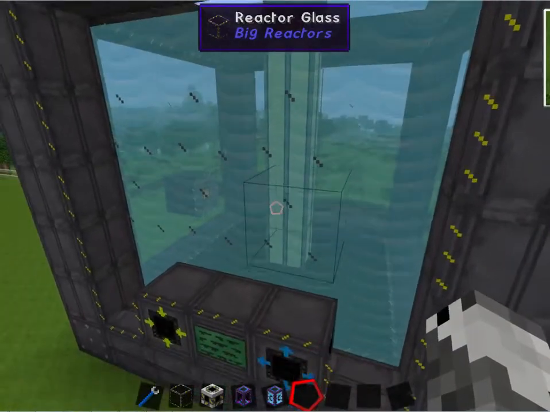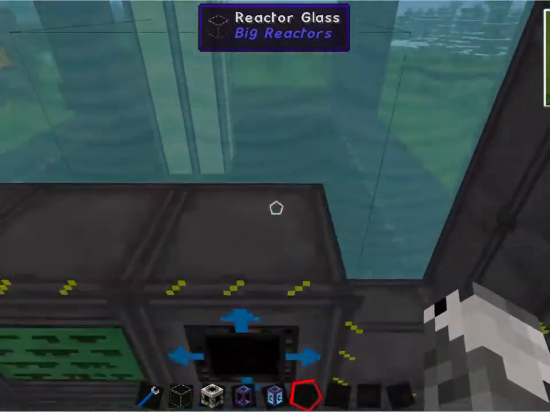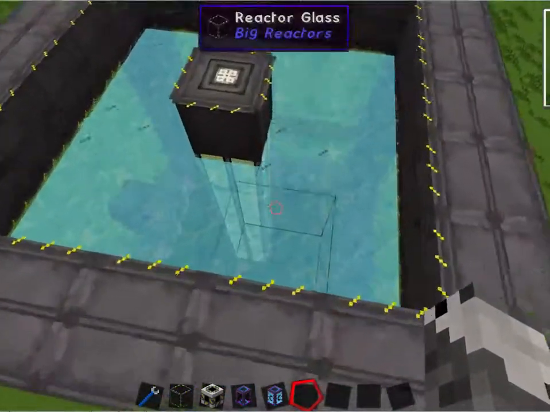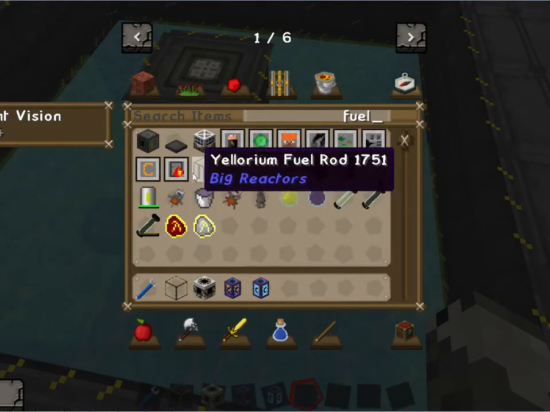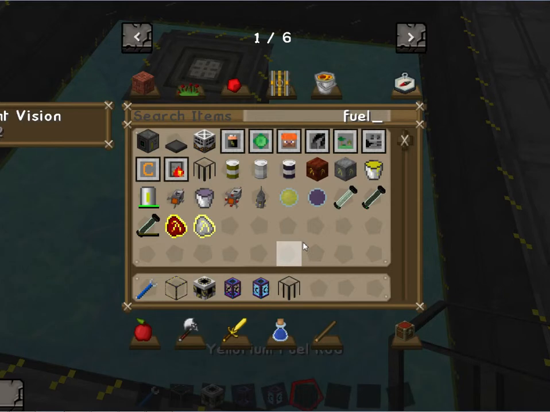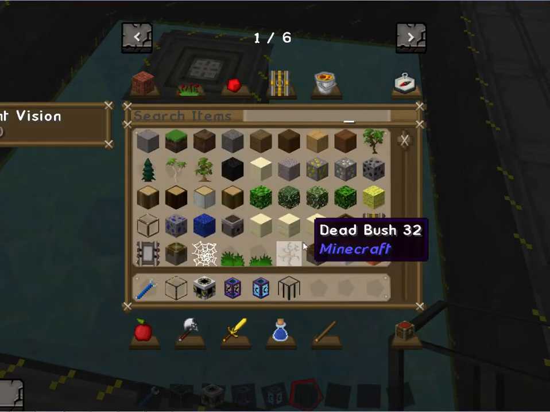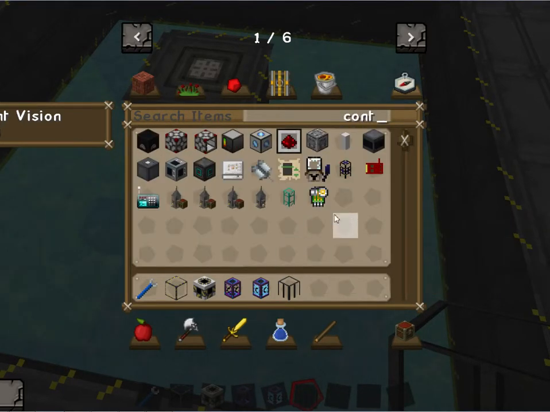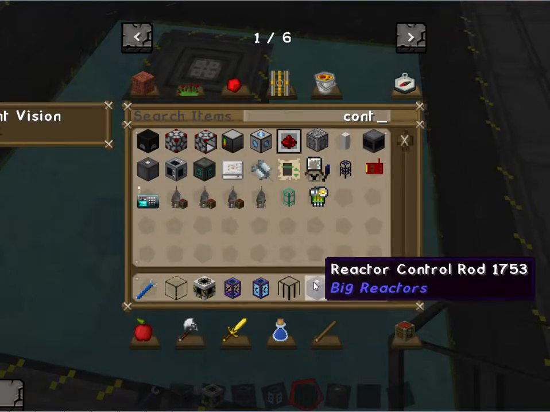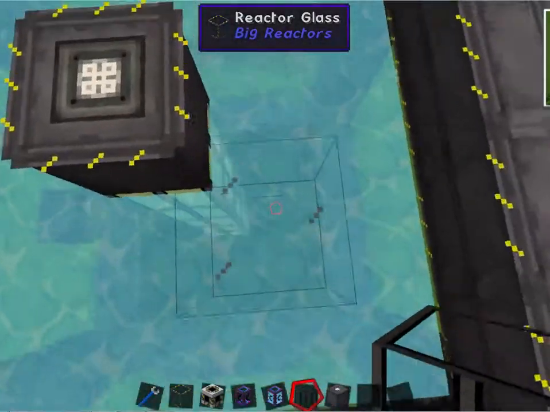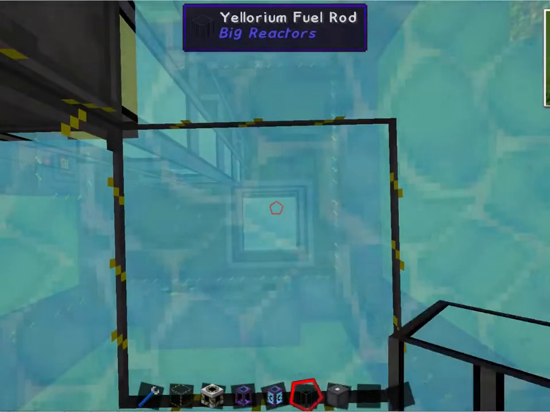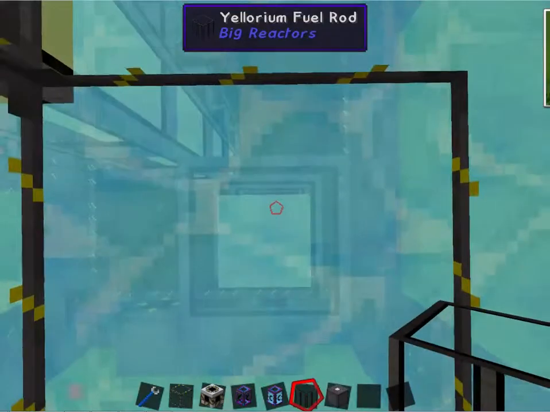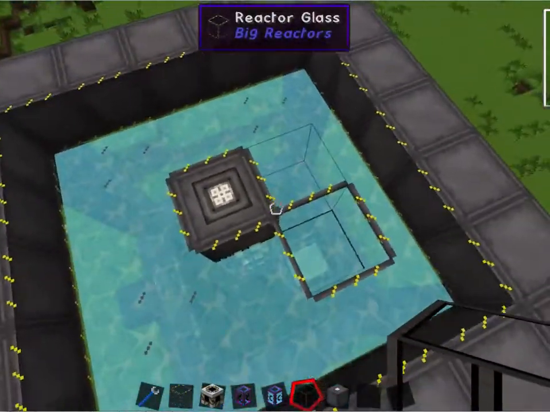And now the other option here that we'll do is we will go in and we will put a few more fuel rods in there, and we'll see how that works out. So there's a control rod. Now on top of every fuel rod, you will need a control rod. So we'll add those.